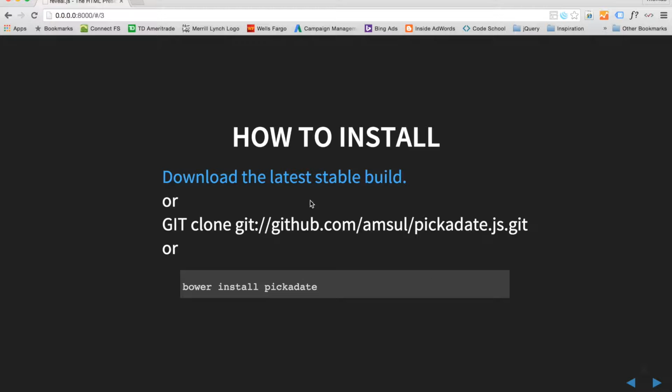Installation is fairly simple. You can use this link to go to the GitHub repo to download a zipped file and manually install it, or you can clone it, and it even supports the Bower installation package.